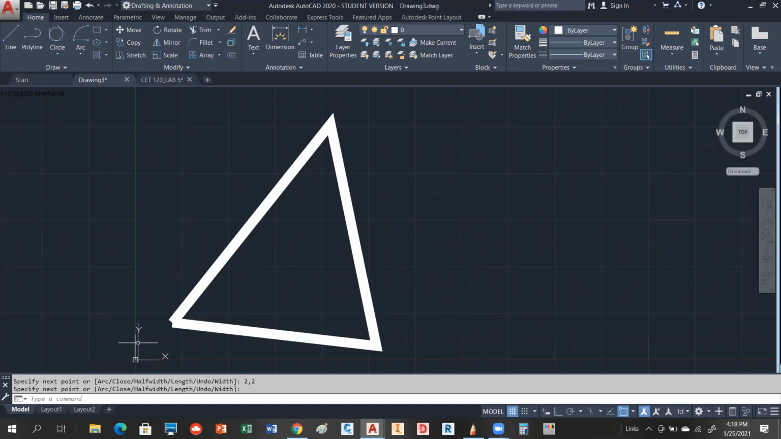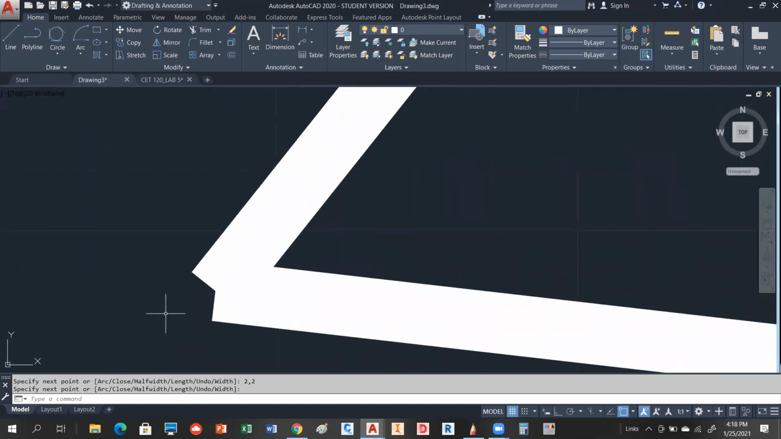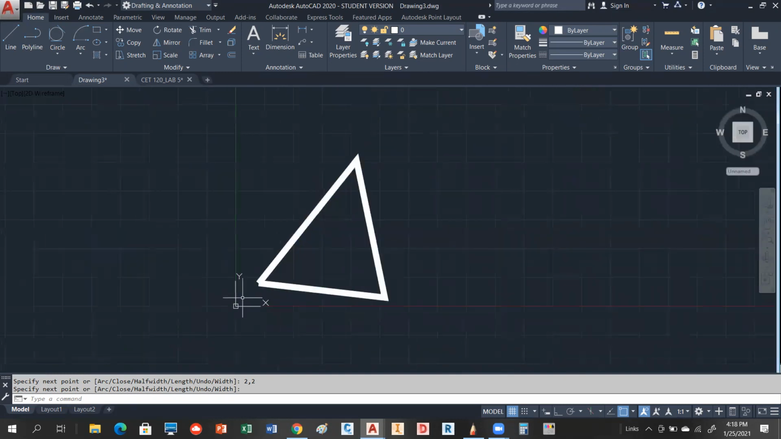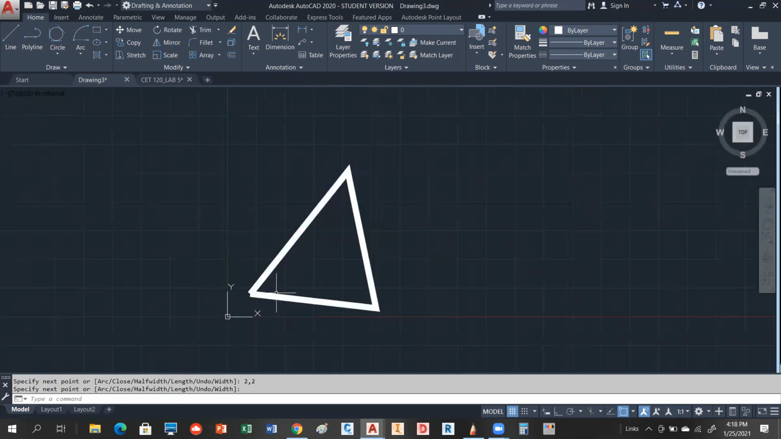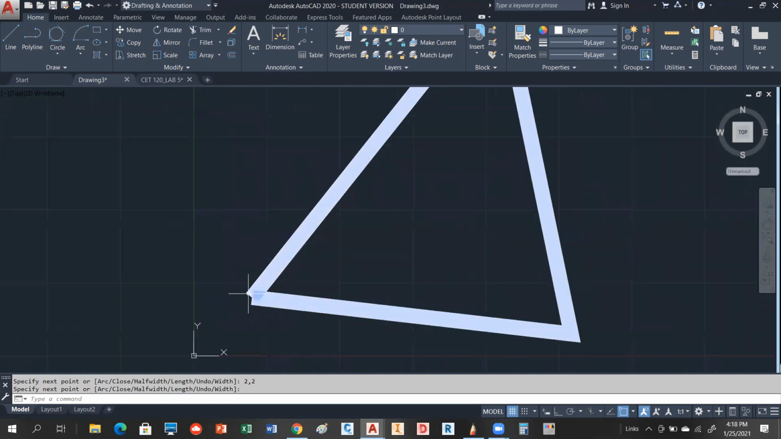Okay. But you'll notice this has a sharp corner, this has a sharp corner, and this doesn't. And the reason is because AutoCAD thinks this polyline is open. Okay, so that's what you're referred to as an open polyline. So it doesn't necessarily mean you have to have a physical break.